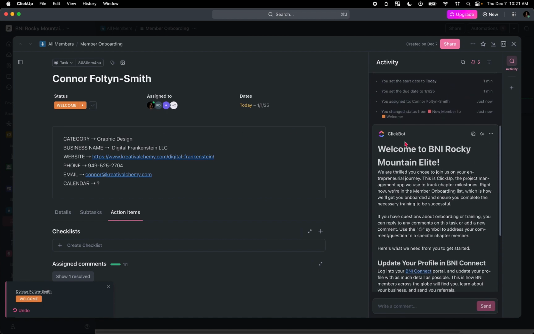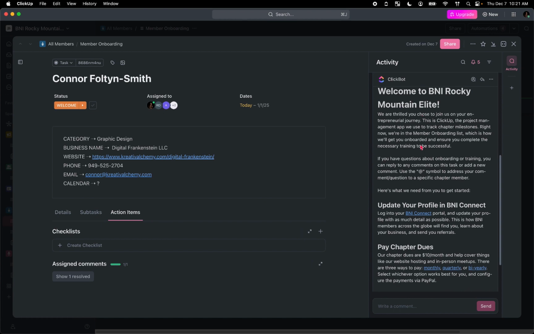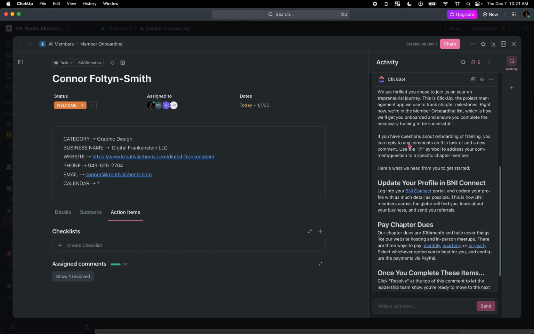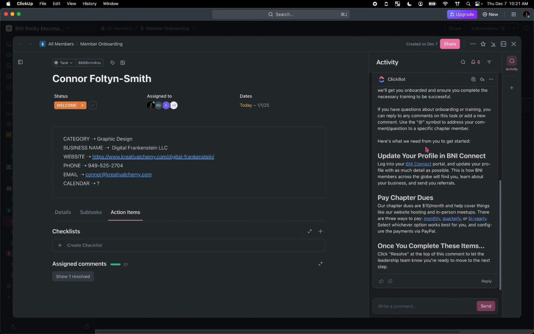Now that Connor has been moved into the welcome status, you'll see the first automation that I've set up here is for Connor to get this welcome to BNI Rocky Mountain Elite message. And this message just talks about the first things that we need from Connor to help him get started. That would be updating his profile in BNI Connect with a link to do so, and paying chapter dues, which are $10 a month. And we've got links here for Connor to select which way he would like to pay.